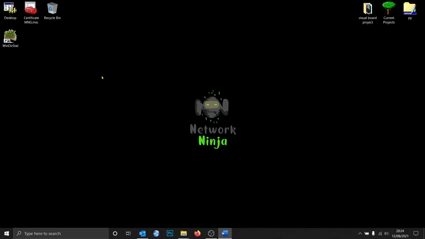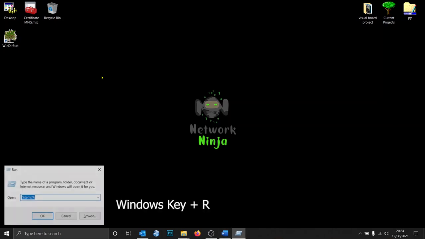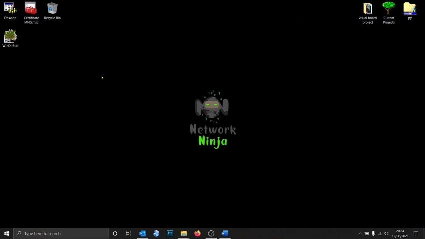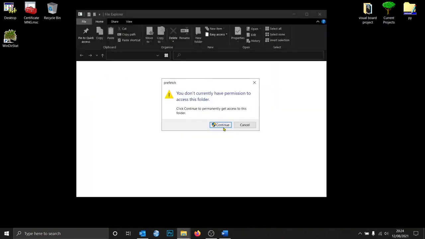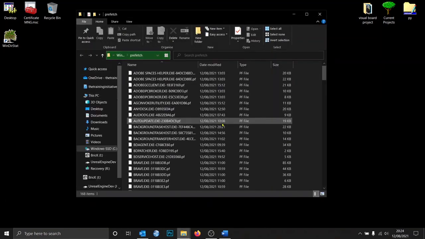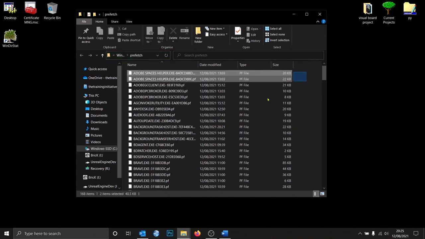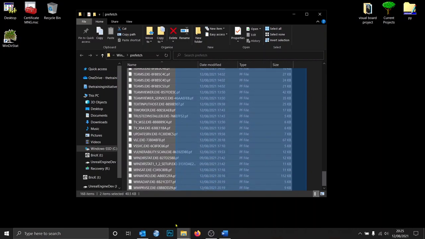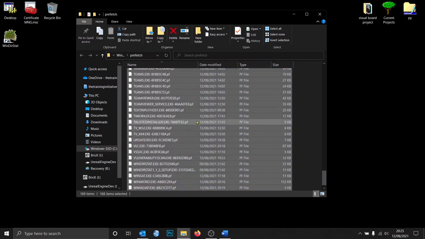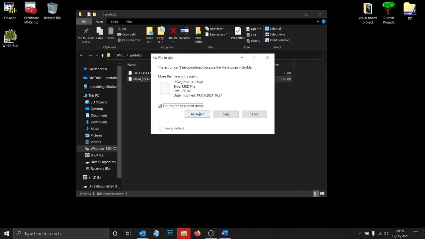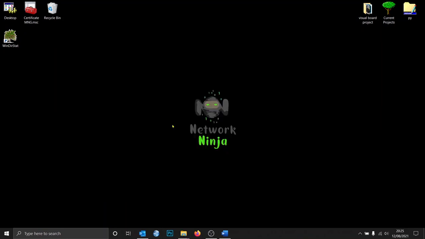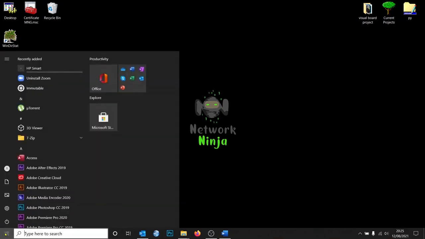So what you want to do is press Windows R again and just type prefetch. That's going to open this folder. Click continue. And what you want to do is select everything again. Press delete, and again skip.